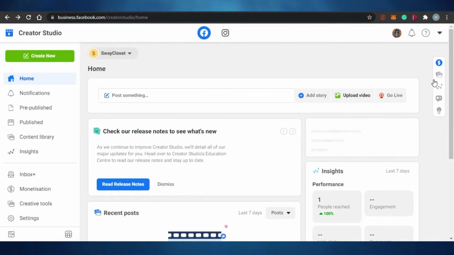You can see this is kind of the dashboard where you will be getting all the insights of your published posts, your content library, and inside everything happening to your page and behind the scenes. So from Creator Studio, we can manage our Facebook and we can also manage our Instagram account as well.